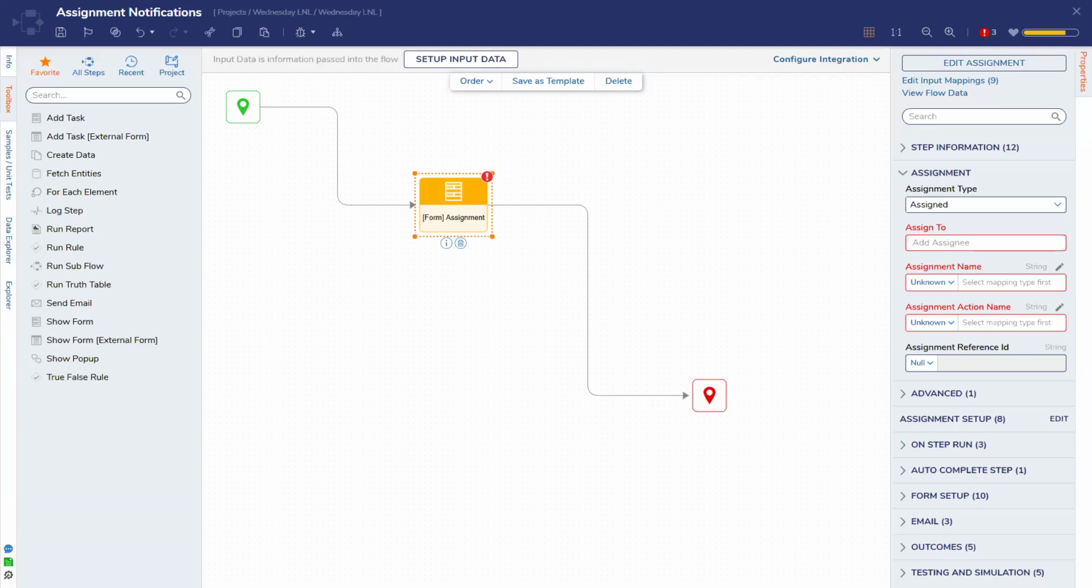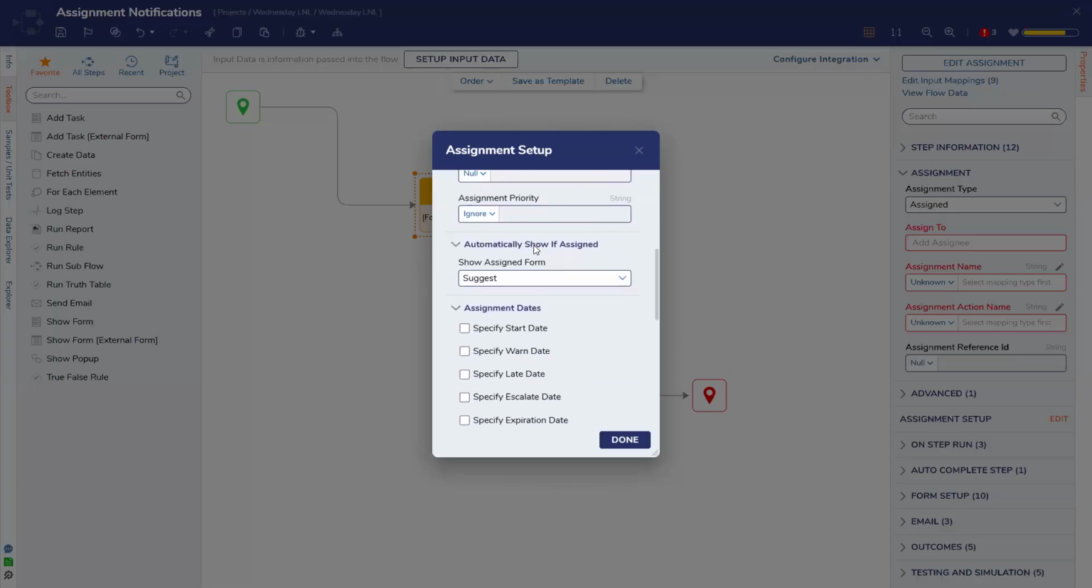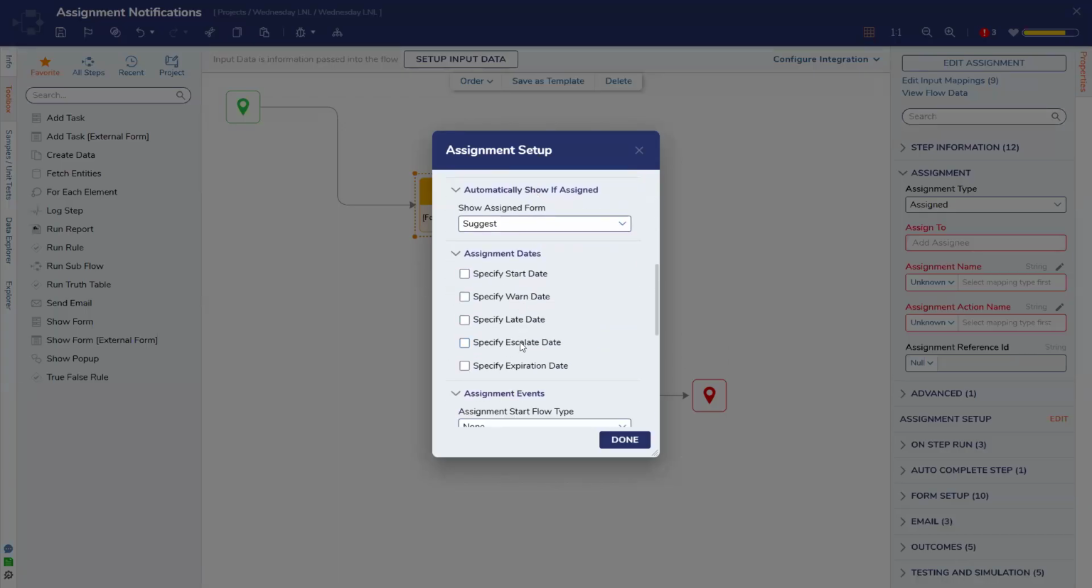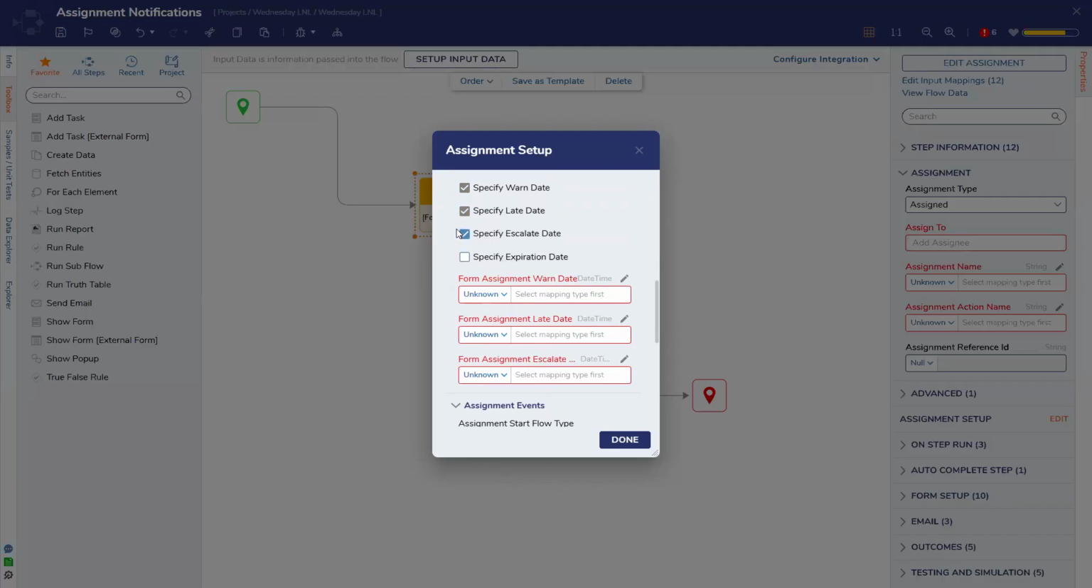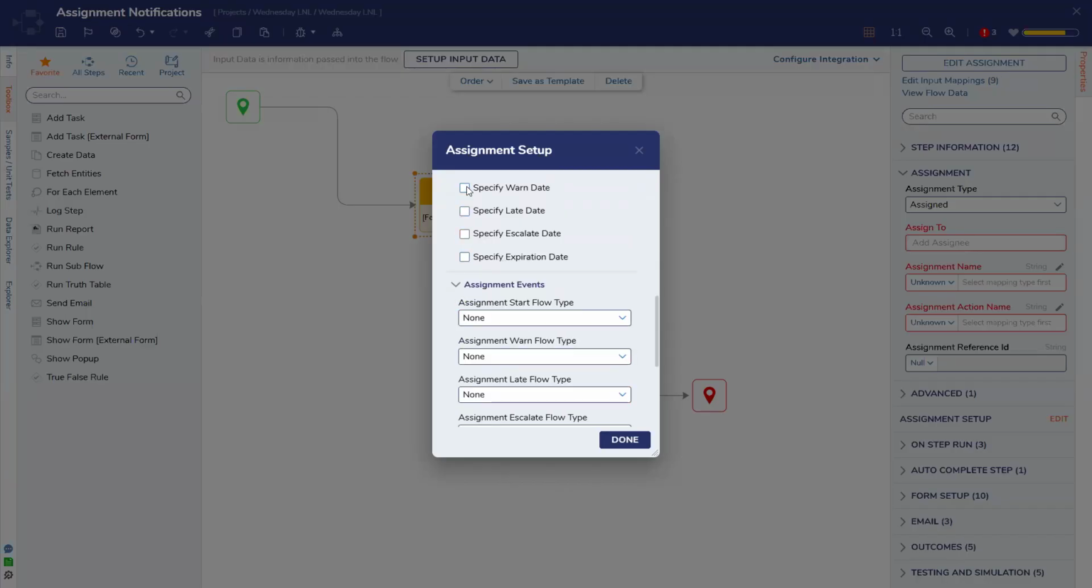So that actually is a good approach to handling it. I don't know about your logic specifically as far as the increment goes, but with the assignment setup over here, when you create an assignment under assignment setup, you go to edit. And then a little bit lower, you're going to have these options to specify start date, warn date, late date, escalate date, expiration date. So you can specify when that assignment warn date is. You can run those flows that would be able to change that warn date, change that late date, specify an escalation date, specify an expiration date. And you can run flows when each one of those hits that particular event.